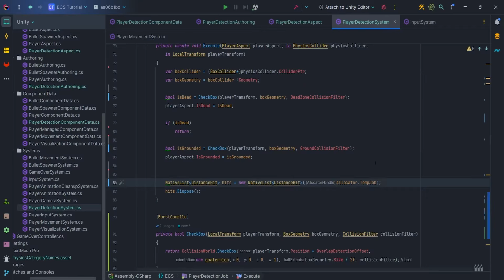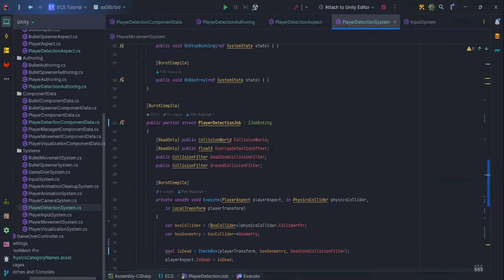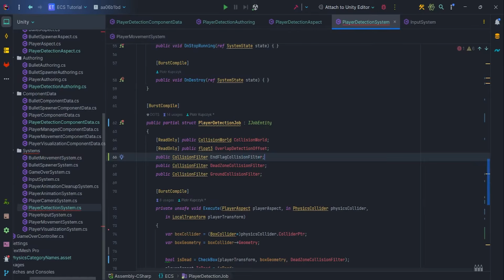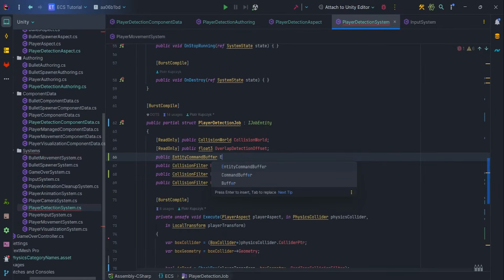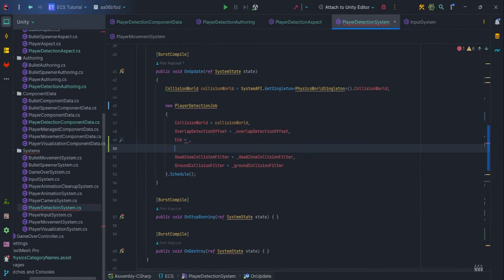Then let's move the hits code down. Let's add two fields to job, public CollisionFilter EndFlagCollisionFilter, and EntityCommandBuffer ECB. Don't forget to pass ECB and collision filter to job.